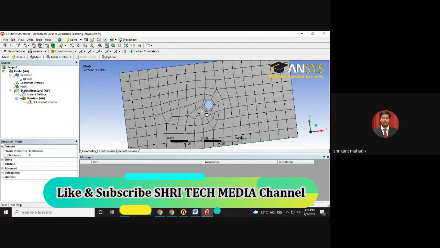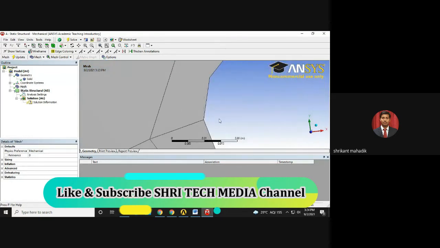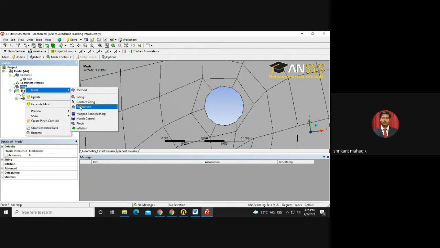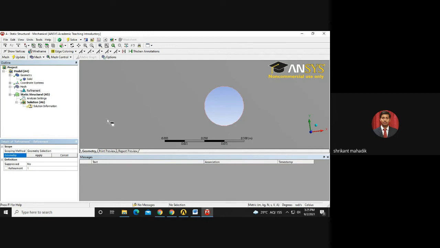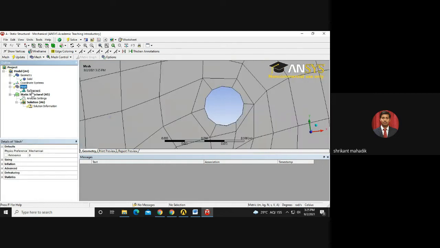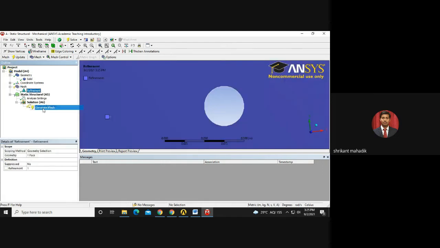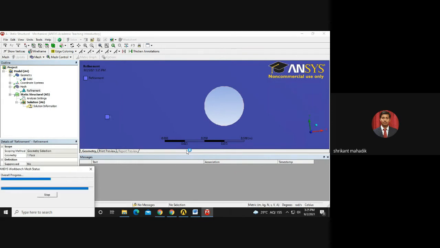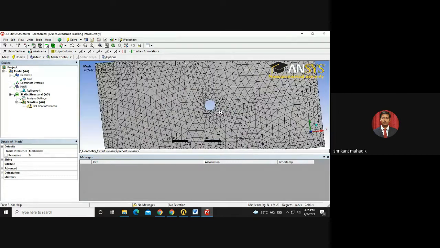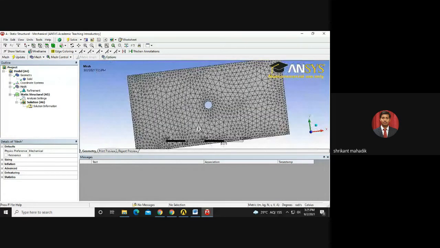So these will create discretization errors, because the shape actually is circular, but here you can see that due to these types of meshing, only lines are generated. So we can change the meshing. We can make it a refinement, and on this geometry, let's say apply. And we can see the generate mesh. Okay, so you can see the refinement in the meshing.